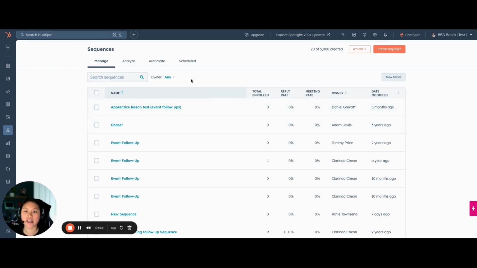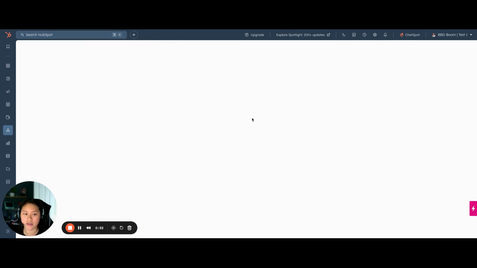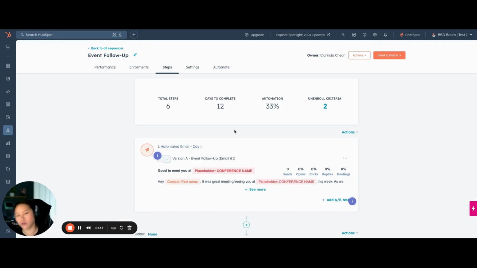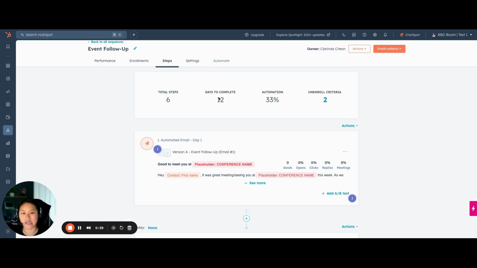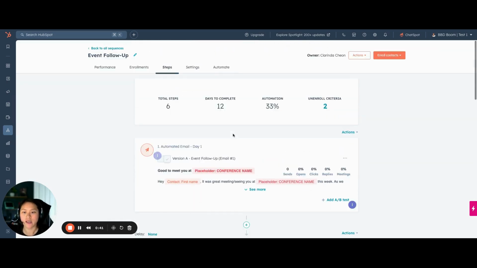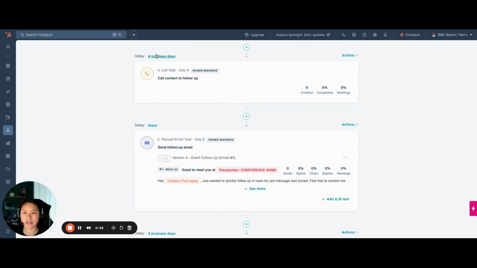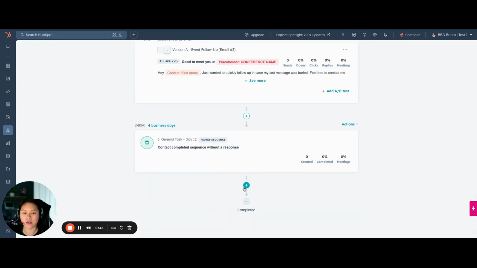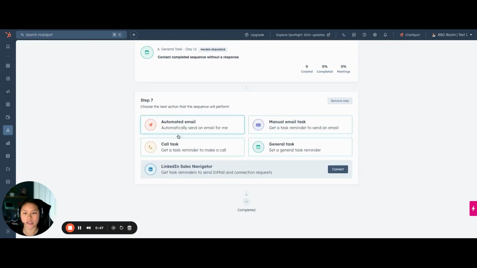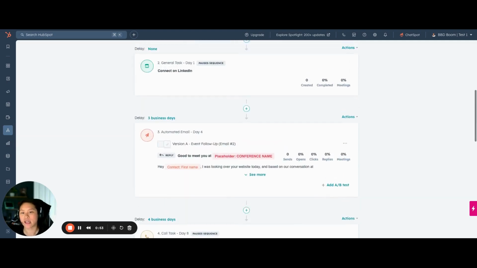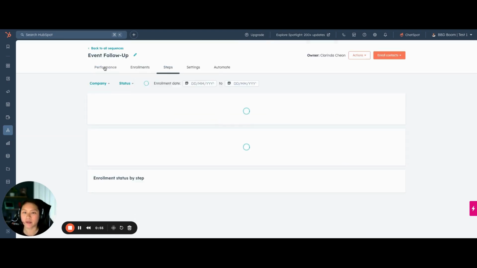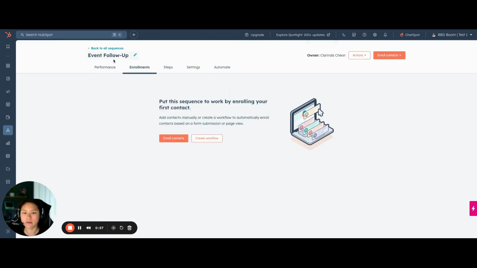So the standard sequence that you would normally work with, let me just pick one of these templates that we have here. This is what the current or the old sequence looks like. It's very linear. It goes in one direction, and it can be a combination of steps. You've got time delays in between, and it could be a combination of automated emails, call tasks, manual tasks, general tasks, or LinkedIn Sales Navigator actions such as connection requests and InMail. It's got a bunch of really cool analytics as well.